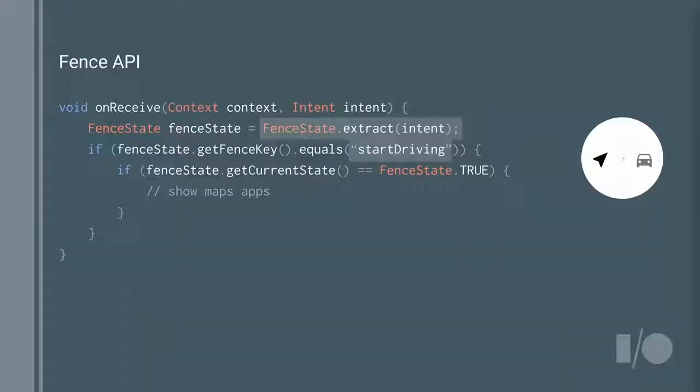Okay, so now let's finish this off. Let's write the callback. In this case, we show receiving the callbacks via broadcast receiver. You get your data through the intent. We have a utility function to extract that state into what we call a fence state.